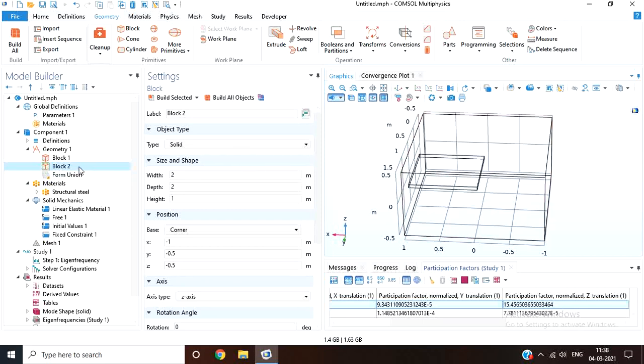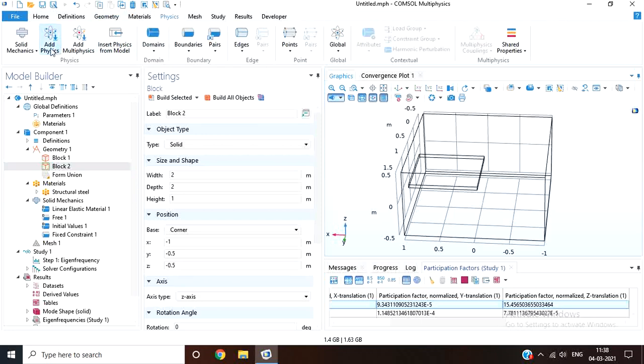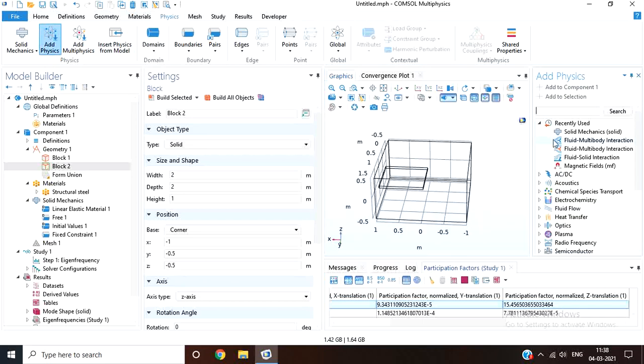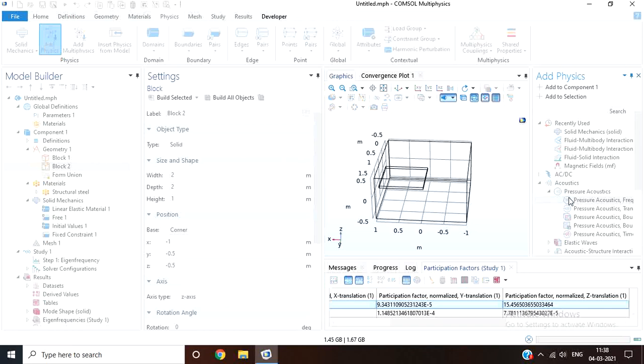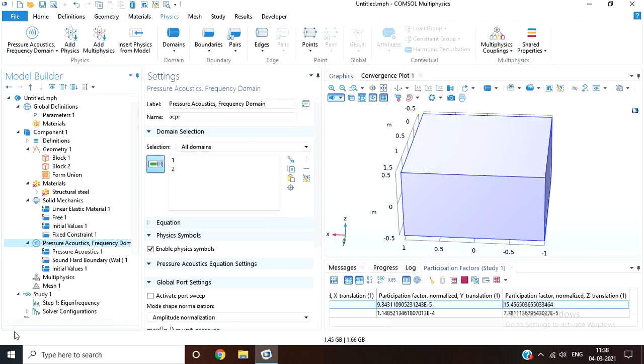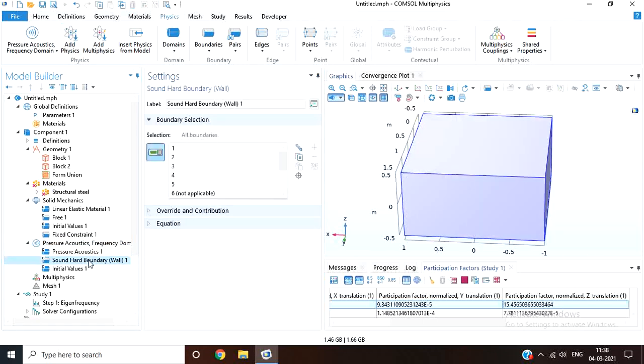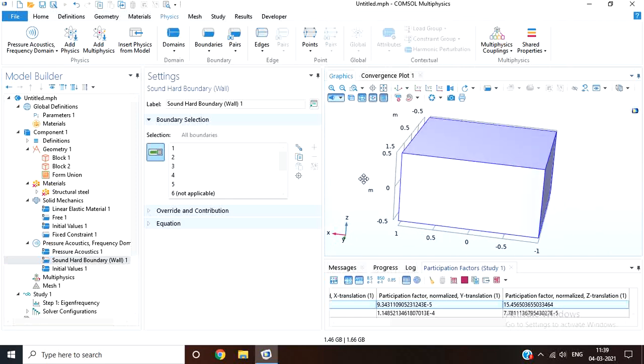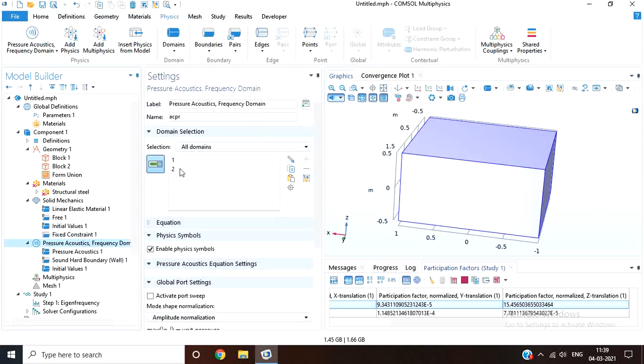Next is adding one more physics, which can be done by clicking physics tab, add physics, and in acoustics you can go in pressure acoustics, and pressure acoustics frequency domain. Since we are doing eigenfrequency analysis, we should go for pressure acoustics frequency domain. So we can see the sound hard boundary means the wall, so all the surfaces are selected as wall, and both the plate as well as the container is selected as acoustic physics.